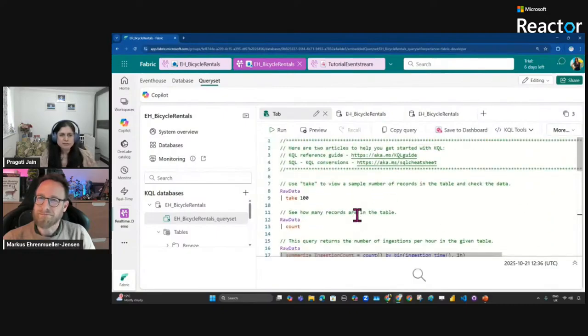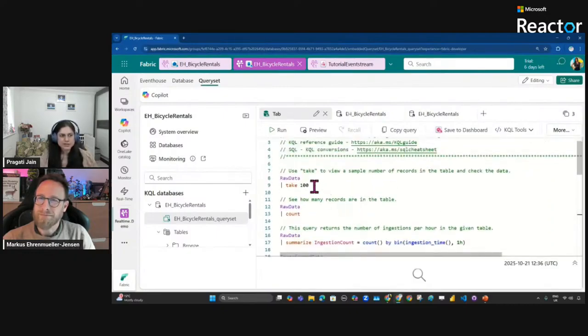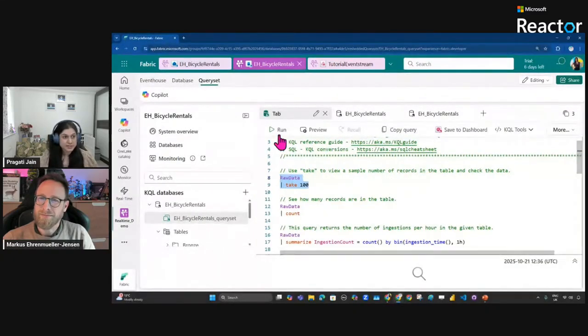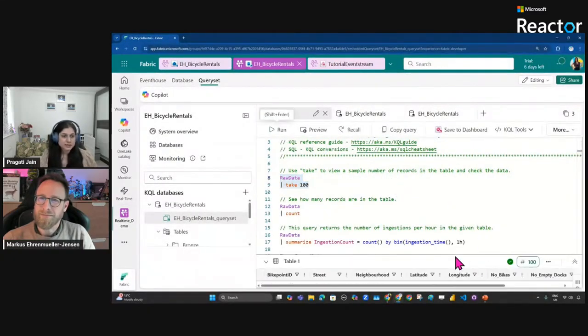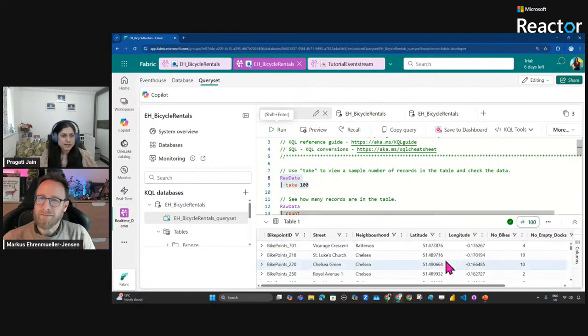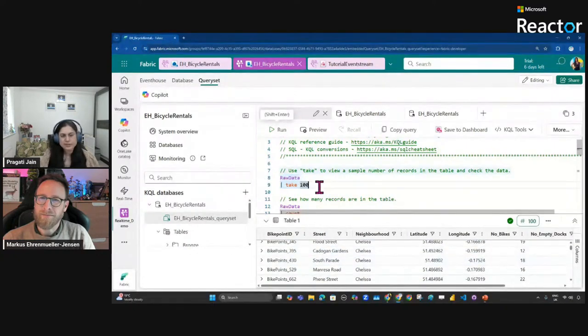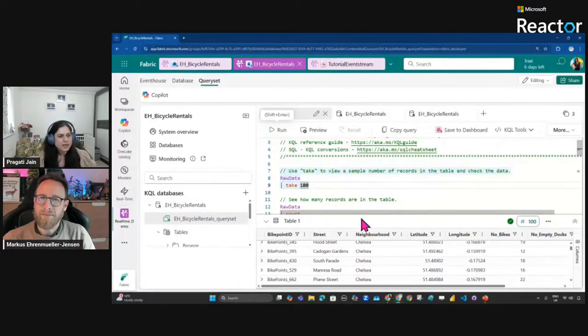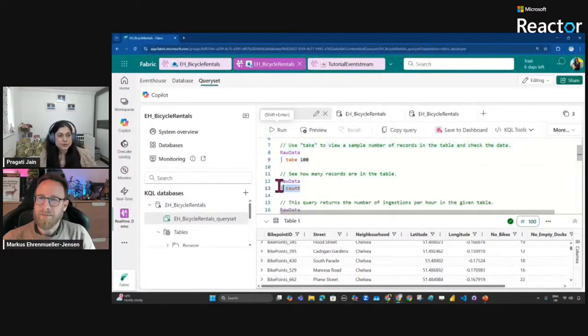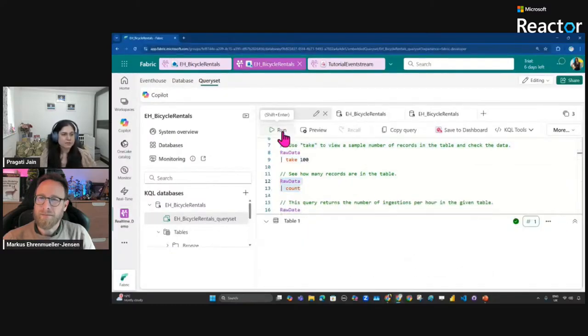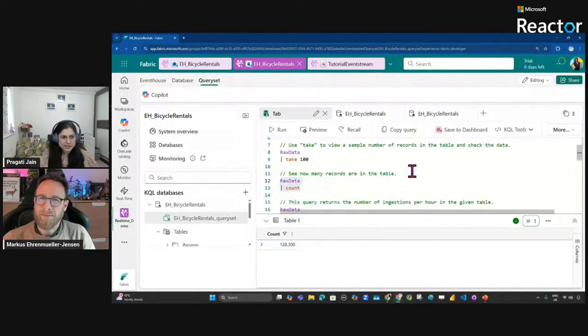For example, if I start with the basic queries, say I want to understand the number of records in my raw data table that I created, I just run that and it shows me the top 100 rows. That's what the take command is doing there. So it's a different way of writing the query, but still it's a query language within the KQL database. If I just want to count the records, I can run that query on my raw data table, and I can see the number of records that's been stored in that table.